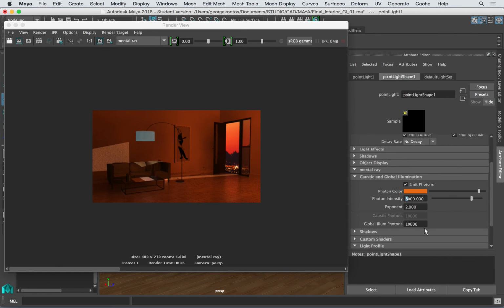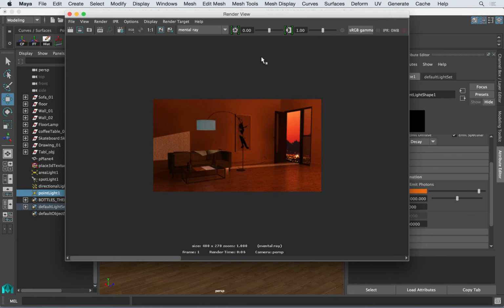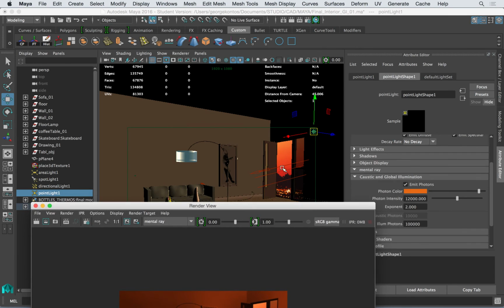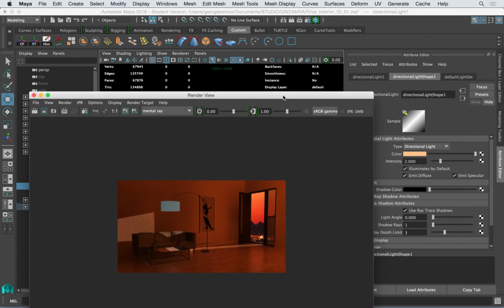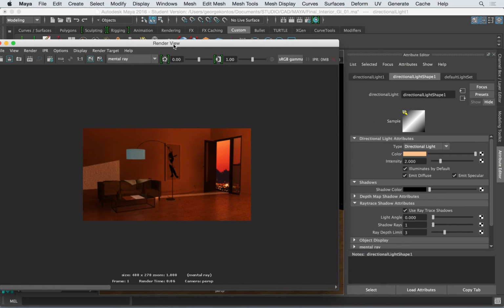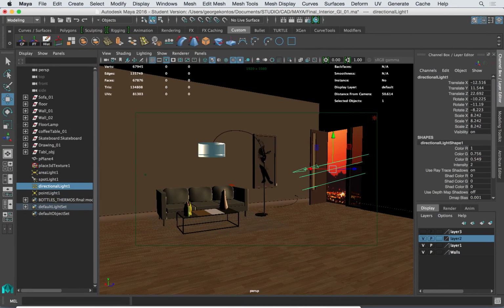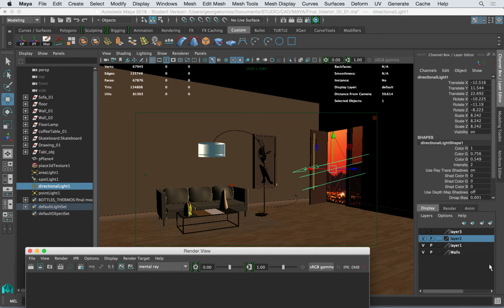And I'm going to increase the number of photons, like 100,000, and I'm going to do like 12,000 photon intensity. I can still increase this intensity, but actually one thing that will change is the final gather. So I'm going to bring in all the lights. I'm going to bring the spotlight back. Actually, let's see where the spotlight was.